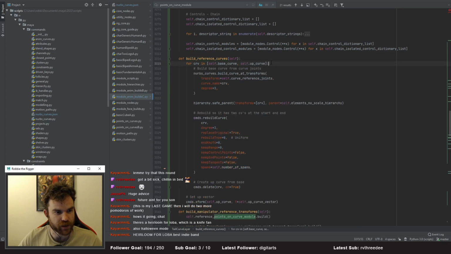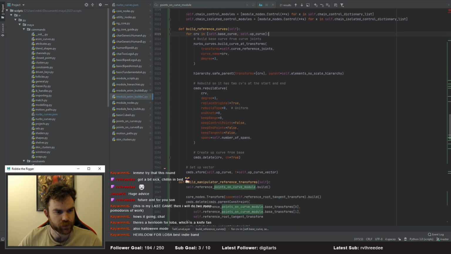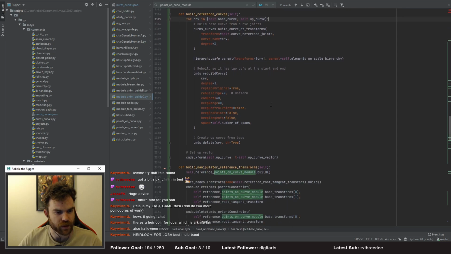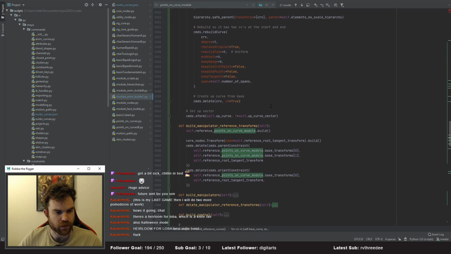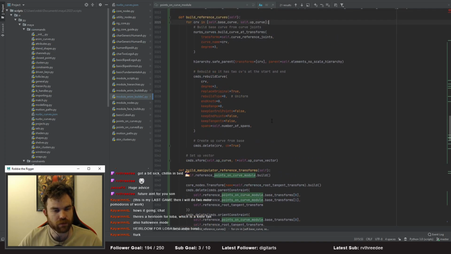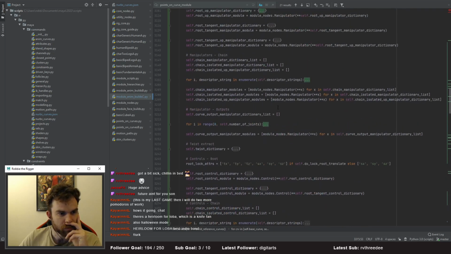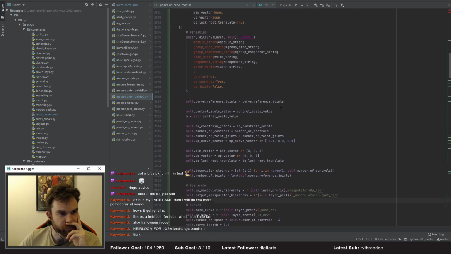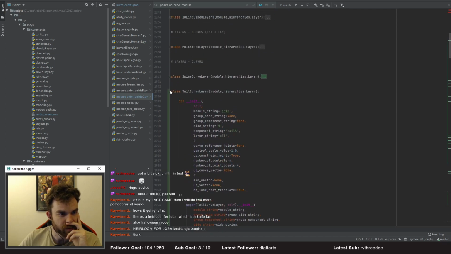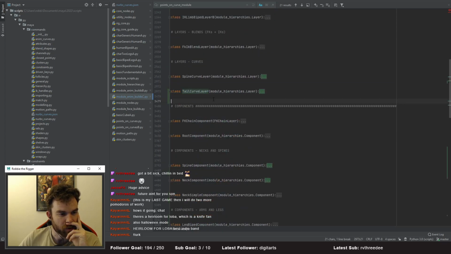Build reference curves. Put it as a 2D visa start and end. Yeah, I'm gonna have to come back to this tail shit. This is a bit too weird.